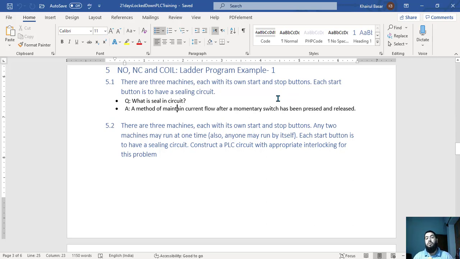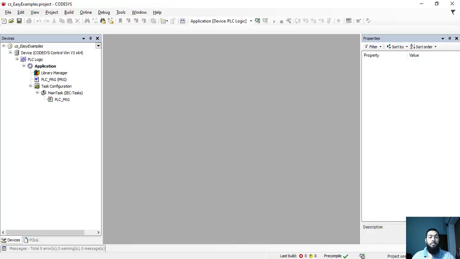It is a default understanding of engineers working on the circuit of the start button and stop button. You don't even have to tell the operator how to connect the start button and stop button. They know that the stop button has to be NC, normally closed.